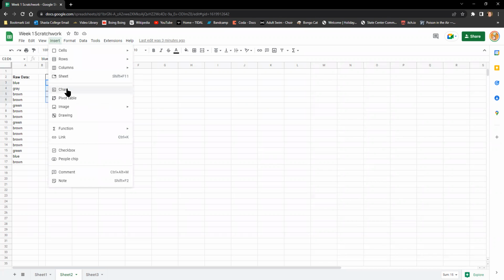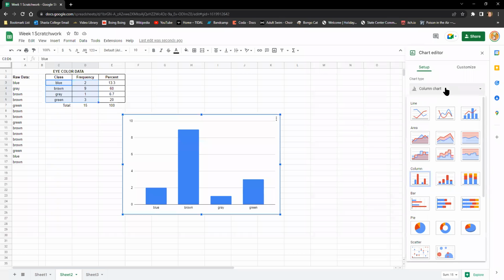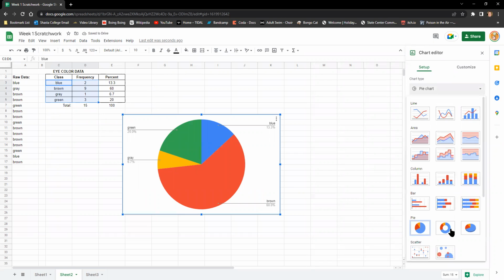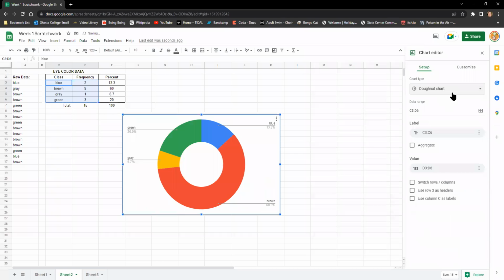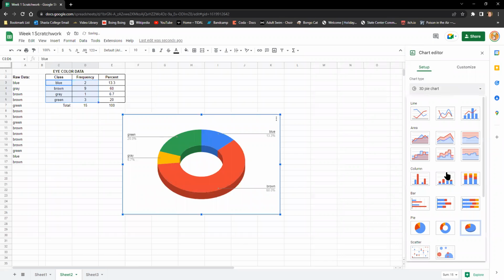We go to Insert chart, and Google makes its best guess. In this case, it created a bar chart or a bar graph, which is not what we want here. So we're going to go to chart type in the chart editor, and we're going to scroll down until we see pie. You'll see multiple options. There's the traditional pie chart, which is what we're using in this class. But you'll also notice that there's a donut chart and a 3D pie chart.